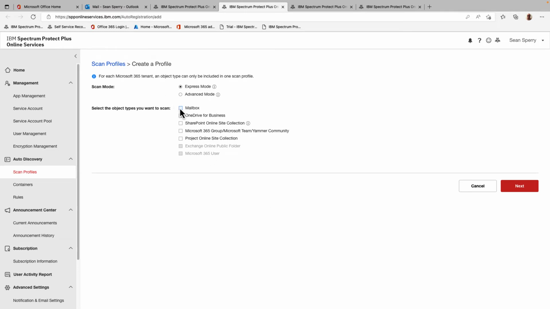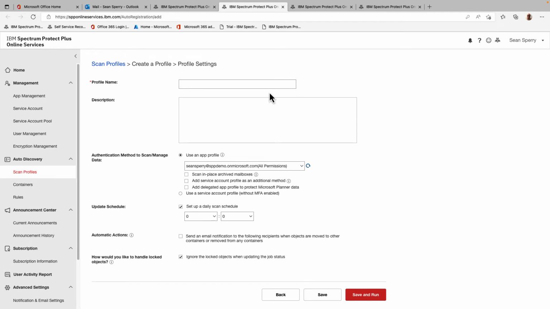I'll go ahead and pick up Exchange, OneDrive, SharePoint Online, Microsoft 365 Group, Microsoft Teams, and Yammer. I am not going to take Project Online site collection at this time. And the reason I'm not going to do that is because some of the APIs for Microsoft 365 also require a service account be set up in addition to an app profile. For my purposes, I'm not really interested in Project Online, so I'm just going to leave that not a part of this trial, at least for now. So I'll go ahead and click Next.